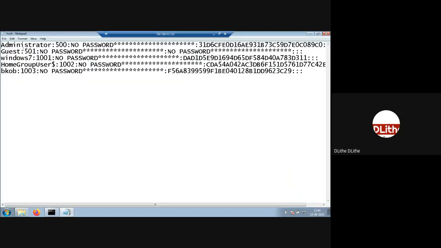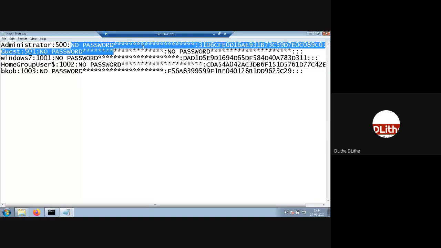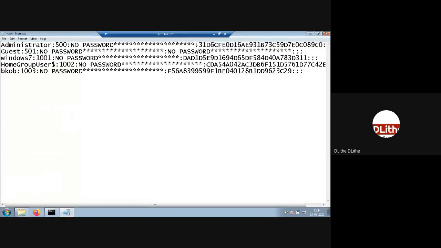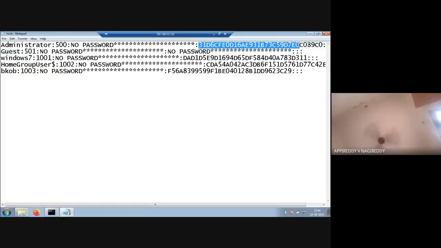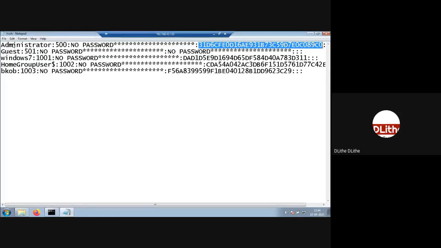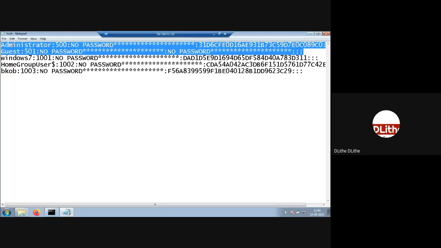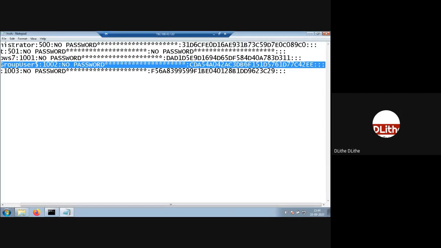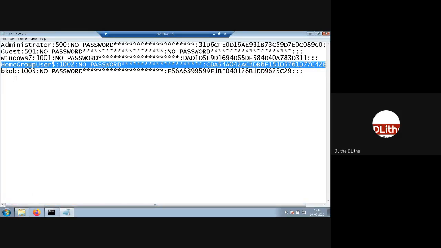You can see the first column says the user ID, the system hash, and your actual hash. Similarly, you will have the same thing for all the users. In this case, the administrator, guest, and HomeGroup user are system default users. They contain default passwords, that is, they contain an empty password.